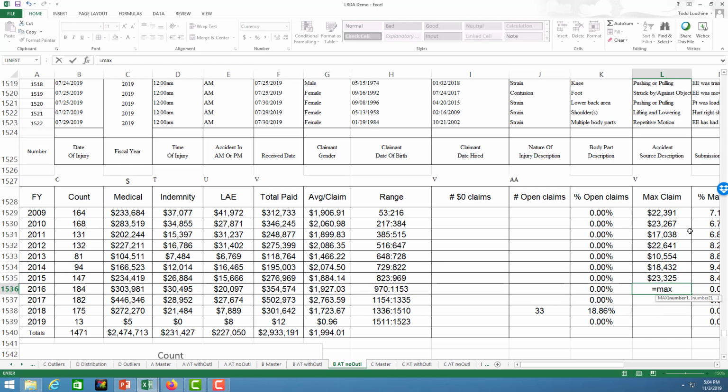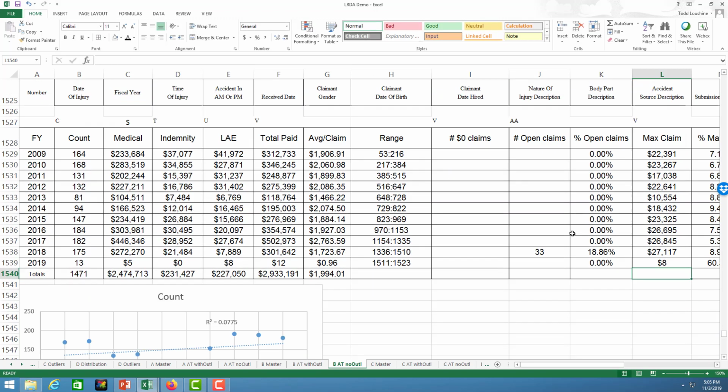V970 to V1153. 1154 to V, I hit caps lock, 1335. V1336 to 1510, equals max. V1511 to 1523. My fingers are starting to get tired too. All right, let's graph these things.